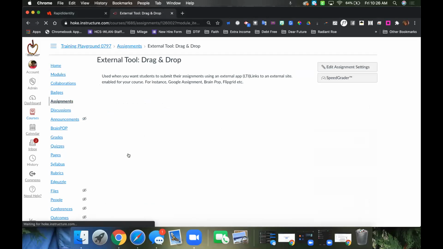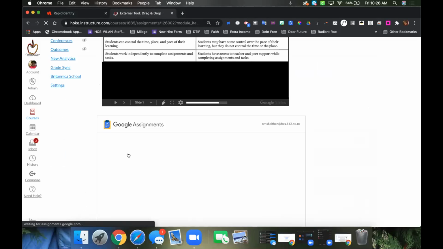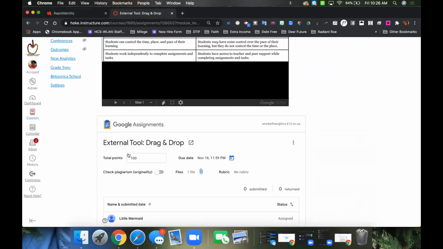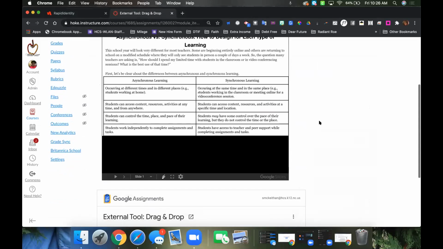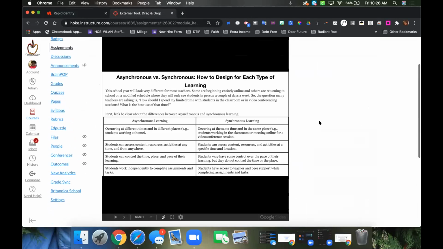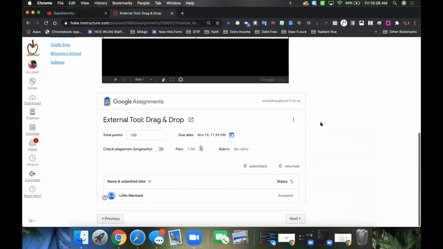And so this is a drag and drop assignment. So I wanted my students to go on to a Google Drawing, and I wanted them to drag and drop some information about asynchronous and synchronous learning, right? So I provided the student with a slide deck with some information in case they forgot. And then I have made this, and notice I have one student who has submitted this assignment already. So it shows up as an external tool, drag and drop, and this is a Google assignment.